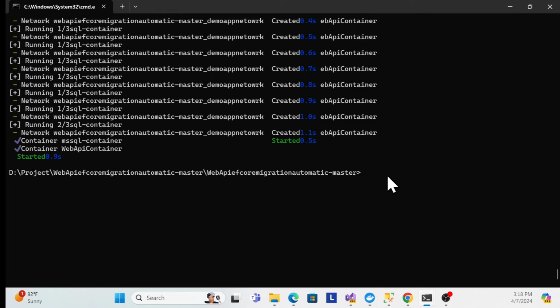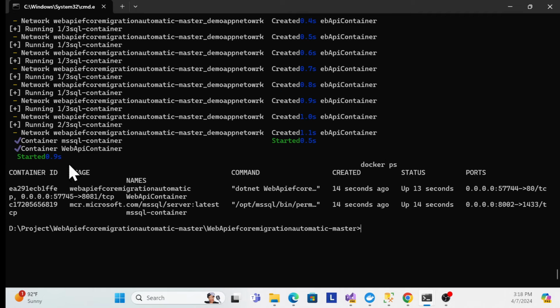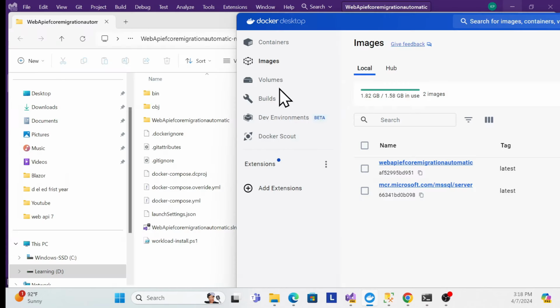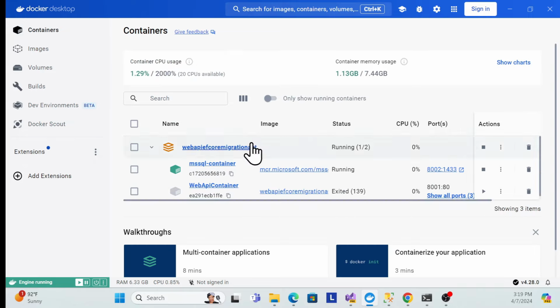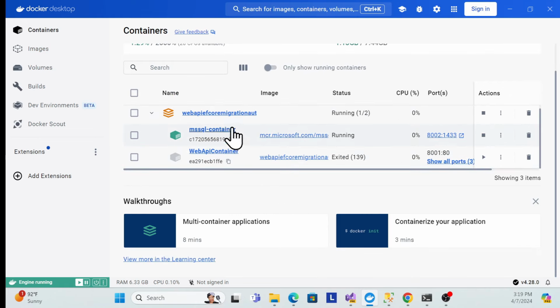And if you just put the docker ps command, these two containers are running. One container is running on this port, and the other container is running on 8022. If you go back to your Docker, this is our API image, and this is the SQL Server image. And if you go to containers, these two containers are running, and there's one issue actually.